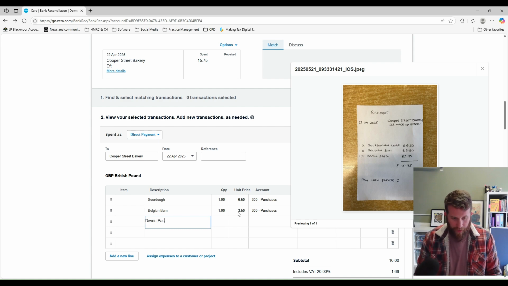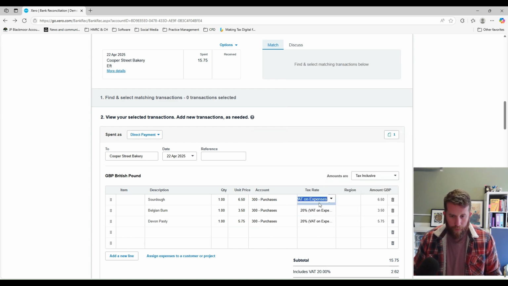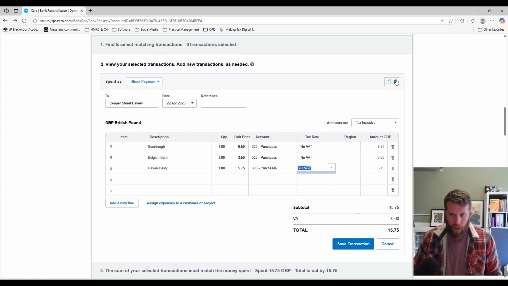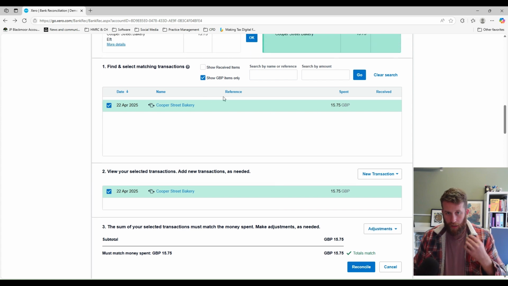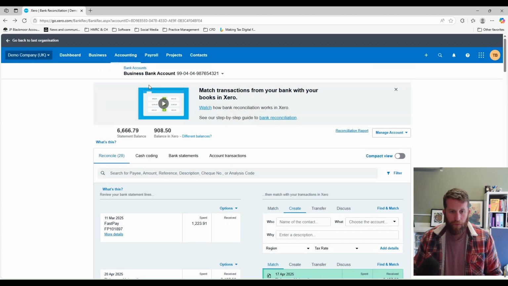And then Devon pasty, spoken like a true Devonian. So that's all analysed now. There was no VAT on that, and for this exercise I'm not VAT registered, so I'll just go no VAT. So they get totals of £15.75. I've got the document sat here ready. I hit Save Transaction and it comes up here: do I want to match it? Yes, I do, because I've just created it. So let's go and have a look and see where that is.